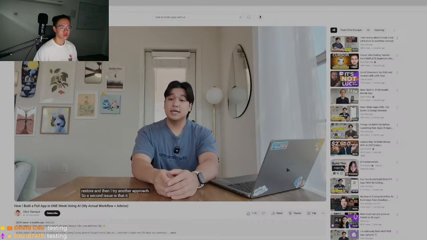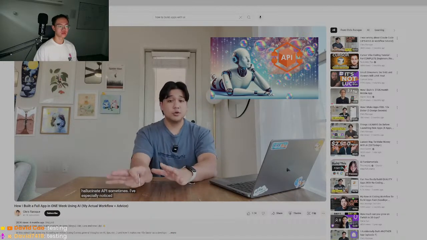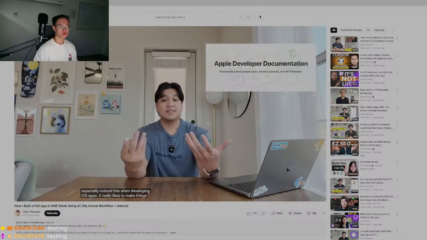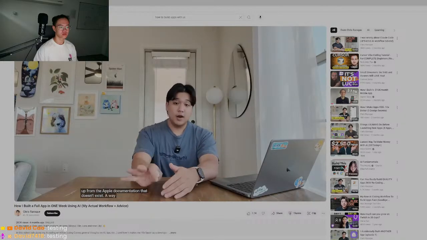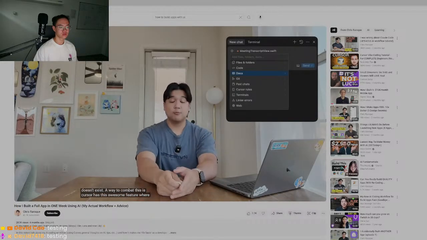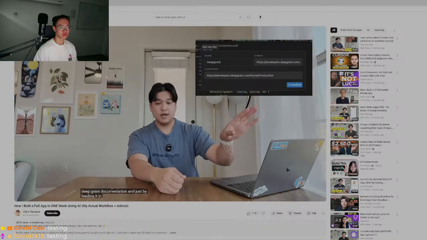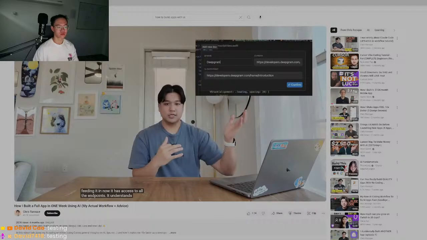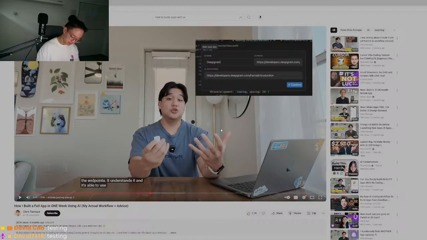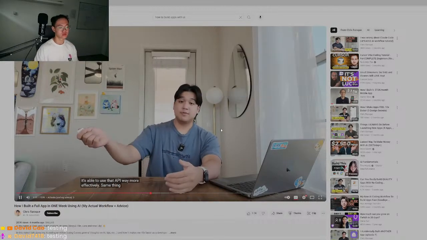So a second issue is that it likes to hallucinate APIs sometimes. I've especially noticed this when developing iOS apps. It really likes to make things up from the Apple documentation that doesn't exist. A way to combat this is Cursor has this awesome feature where you can actually import documentation. So for the meeting app, I fed it in the Deepgram documentation, and just by feeding it in, now it has access to all the endpoints, it understands it, and it's able to use that API way more effectively. Same thing with the Apple documentation.